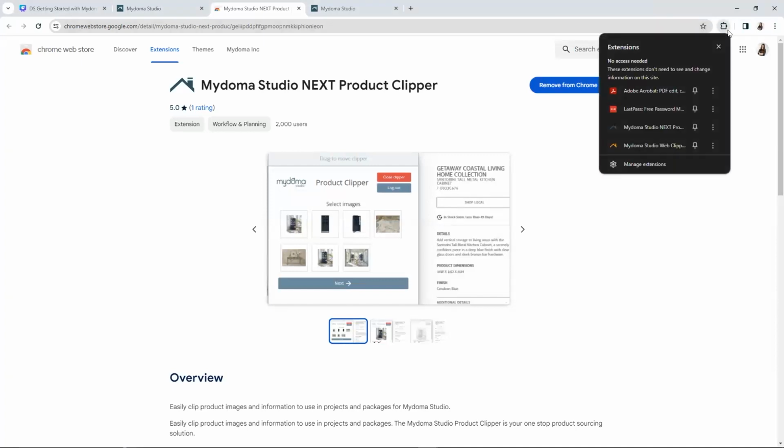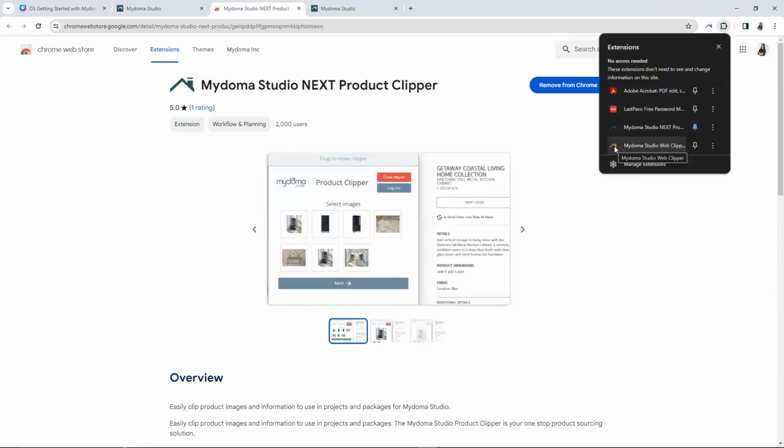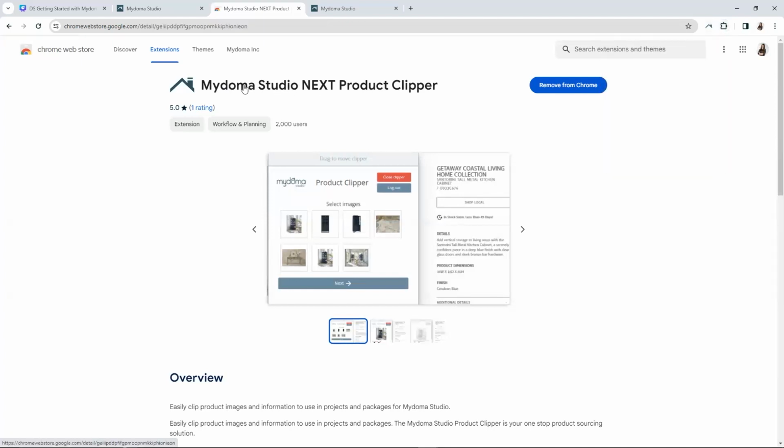So I'm going to select this puzzle piece and then select the pin icon to pin it outside of the puzzle piece so I can just select this moving forward. You do not want the orange one. That is an older version. You want to make sure that you get the Mydoma Studio Next product clipper.